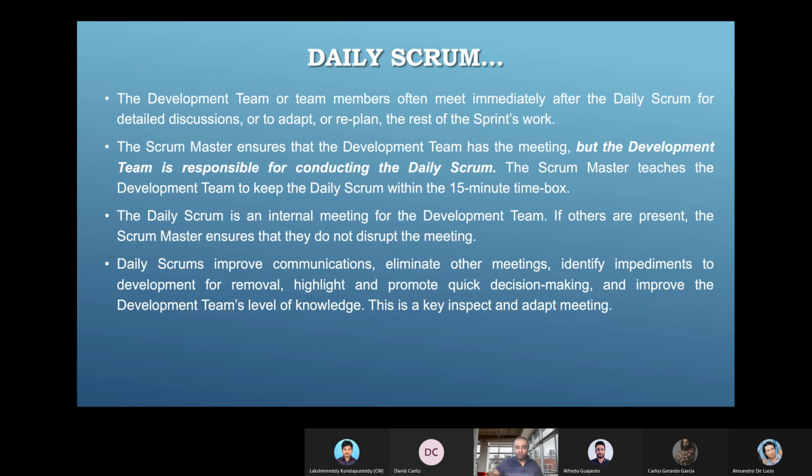So daily Scrums improve communication. They eliminate other meetings, because if you don't have this quick sync-up, then you may end up having several meetings. Again, in one place itself, it identifies whatever the impediments are for the entire team, because every team member is saying, hey, I'm having this, or I don't have.